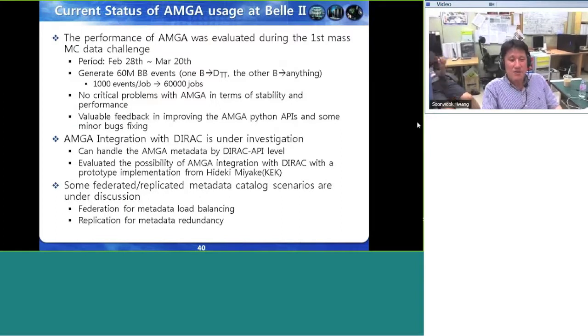Rather than using two different APIs in GBasf2, the need for the use of a single API has come out during this first mass MC data challenge, and the consolidation of AMGA and DIRAC API is under investigation with a prototype implementation by KEK. As mentioned in the previous slide, some federated and distributed metadata catalog scenarios are under discussion.